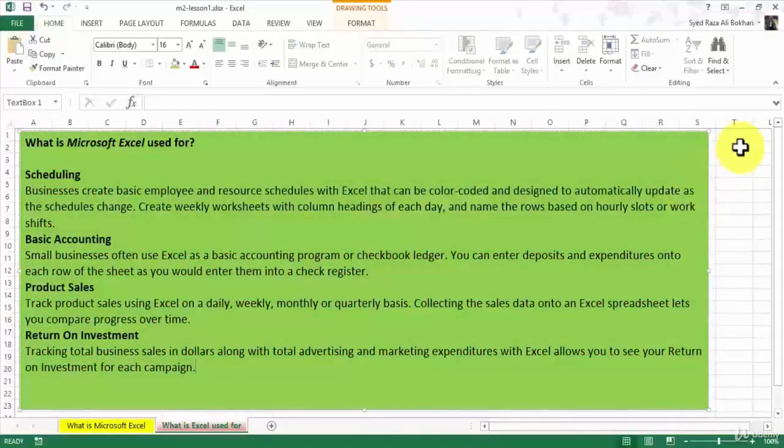Among several uses, one of the primary ones in a business scenario is scheduling. Businesses can create basic employee and resource schedules with Excel that can be color coded and designed to automatically update as the schedule changes. For instance, you can create weekly worksheets with column headings of each day and name the rows based on hourly slots or work shifts.